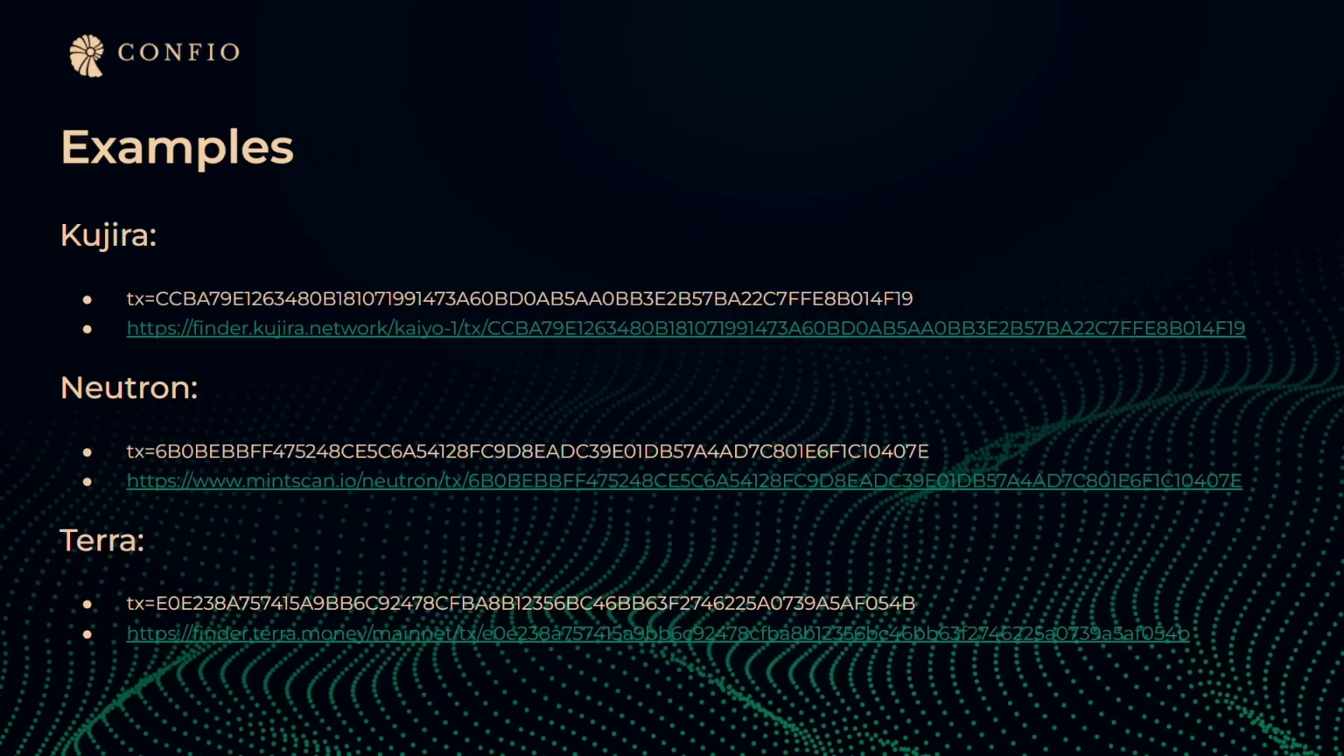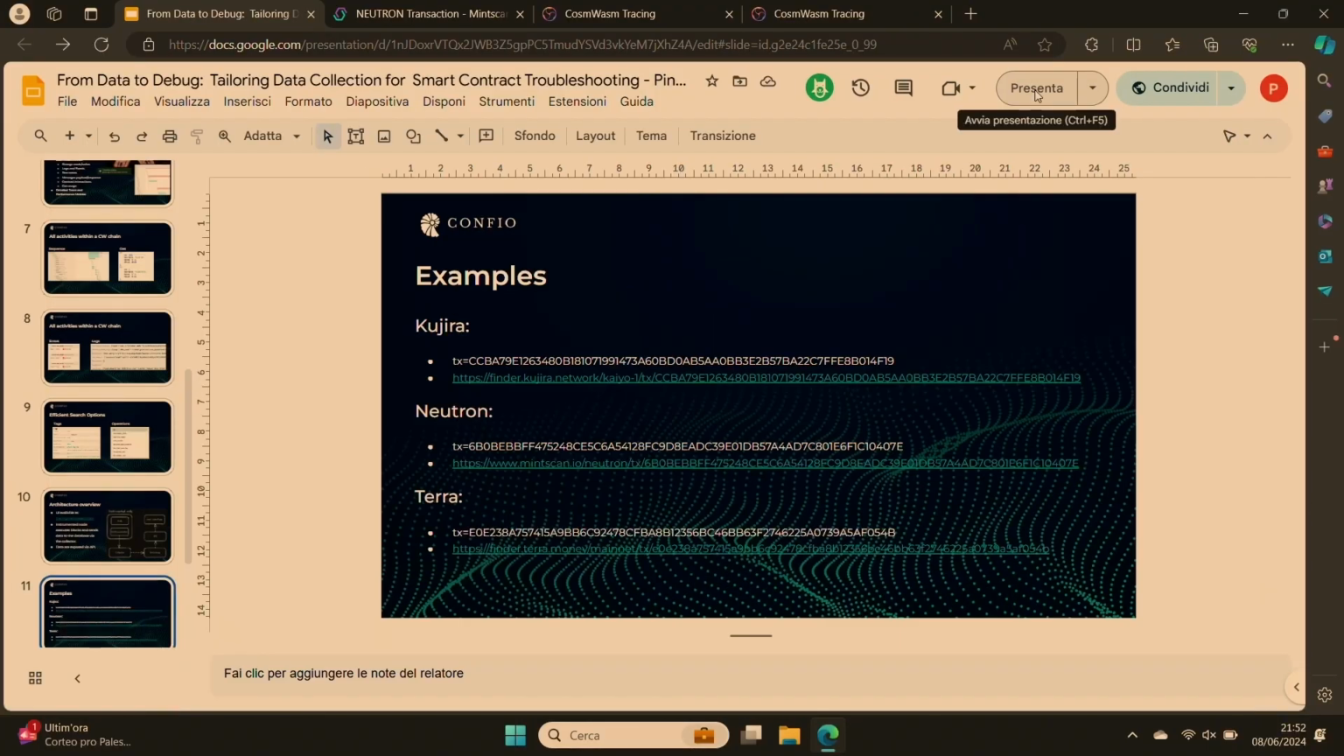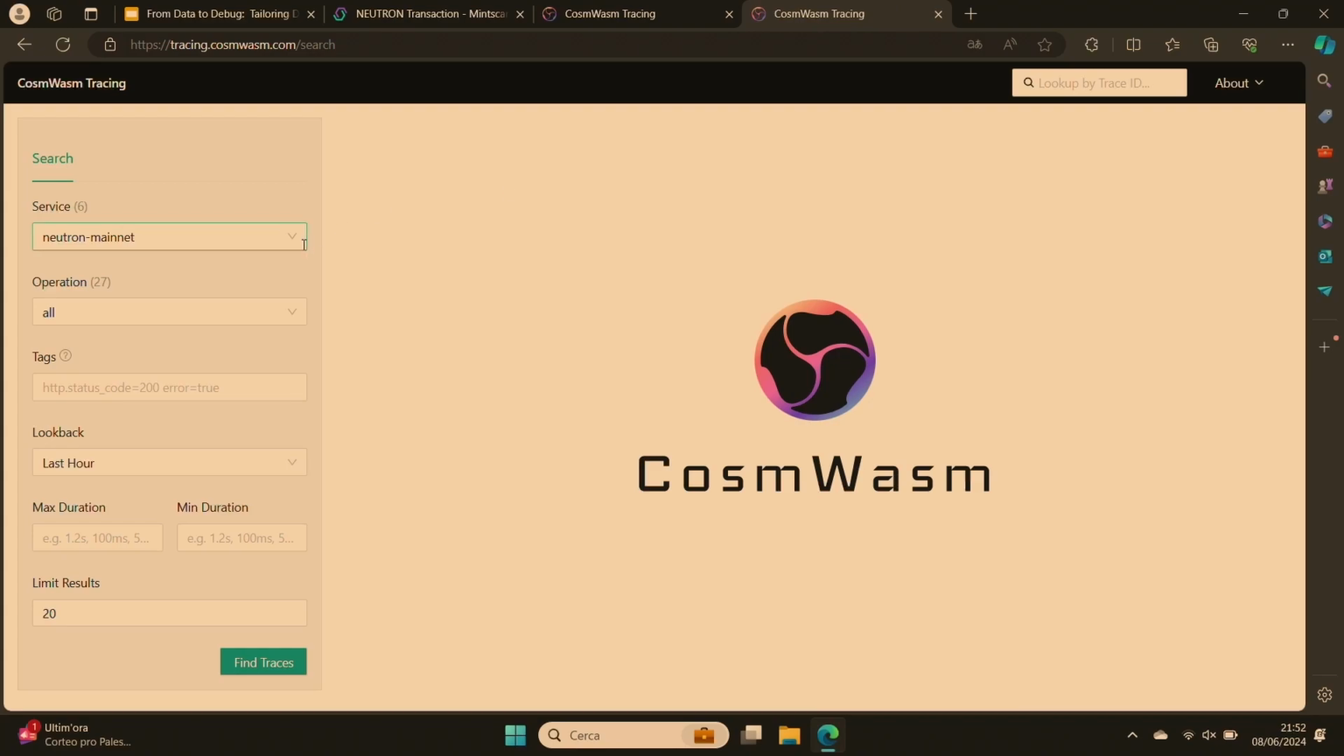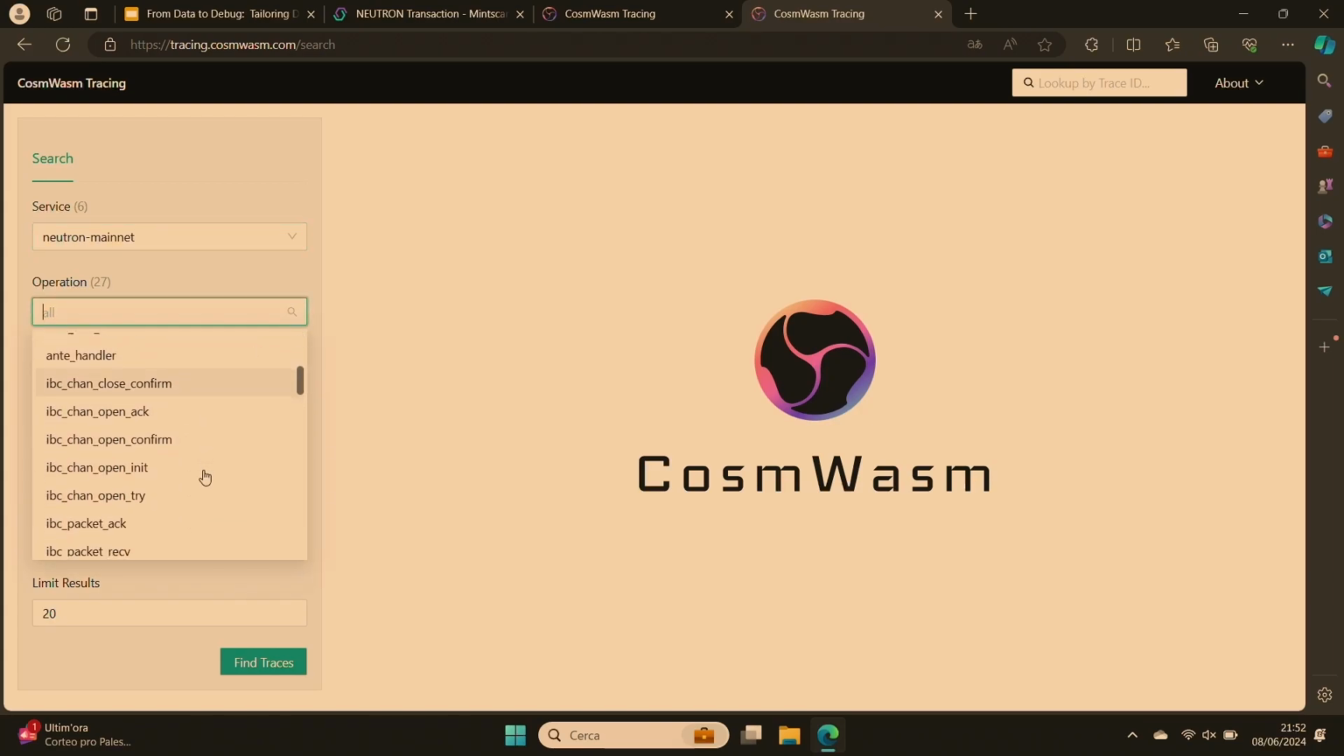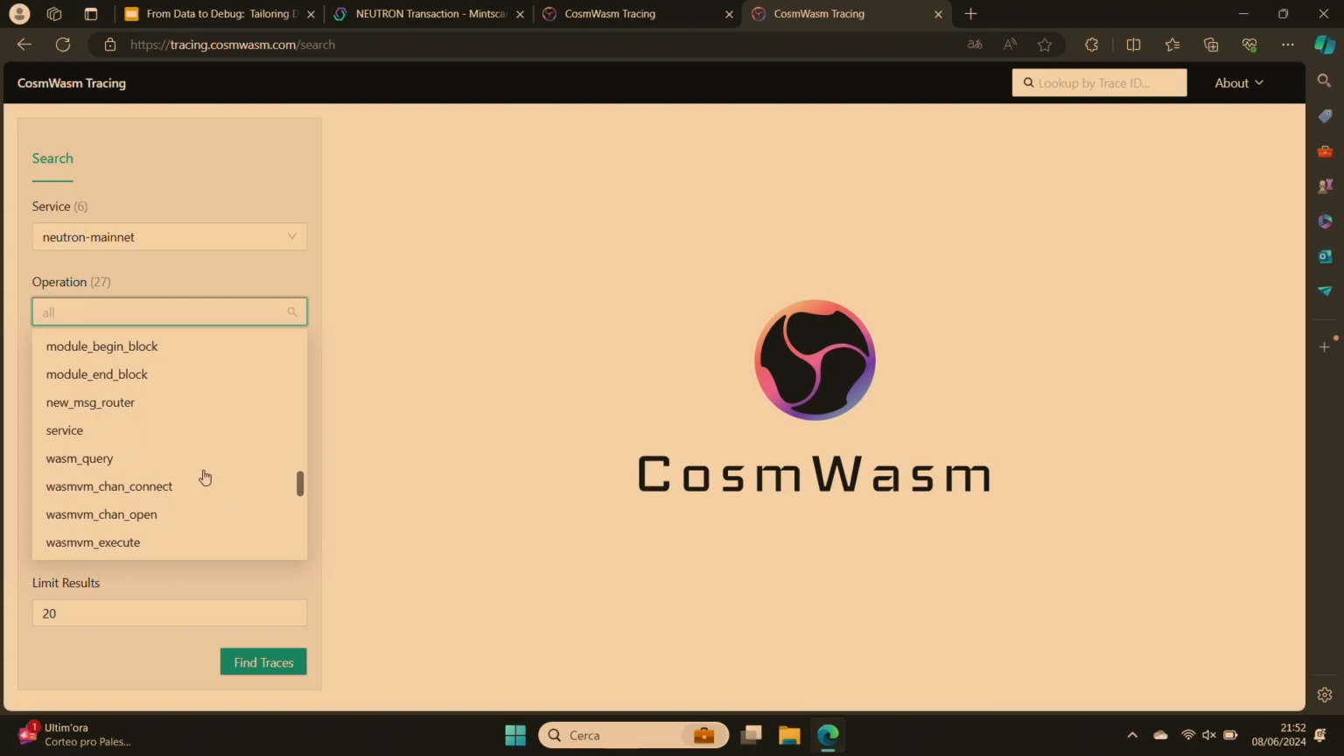Now I'm going to do a short demo of this tool. As I said, in this search bar you can select which chain you are interested in. I'm going to select Neutron mainnet, and then here we have all the operations. As you see, 27. So it really goes through all the stack. You can see begin and end blockers, queries, execute, IBC specific operations.